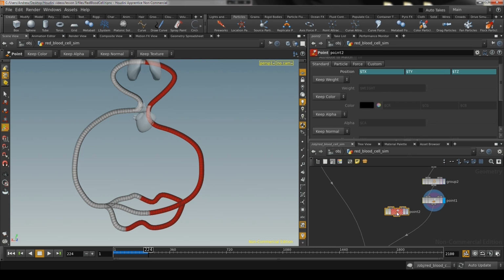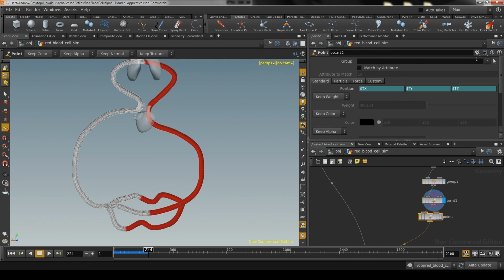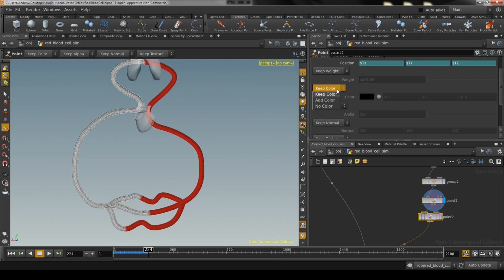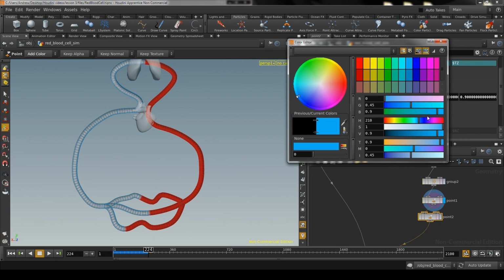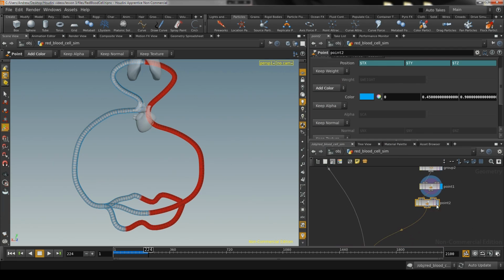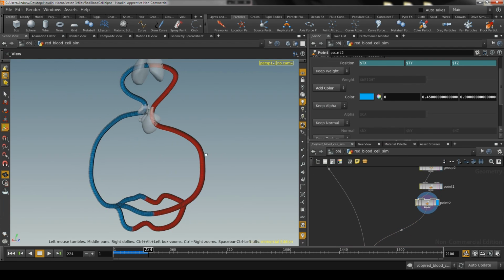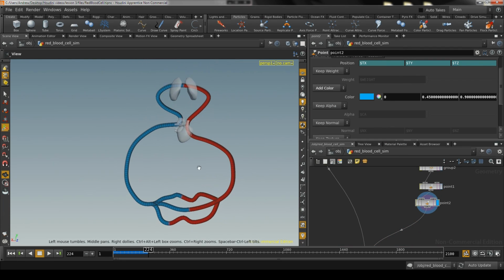We'll add a second point SOP. Again, not doing anything we haven't done before. Instead of the red points here, we want to put an exclamation point in front of it to say not the red points. And we're going to add color, delete the channels, and we're going to set this to blue. Alright, that looks pretty good. We've got pretty much what we were going for there.